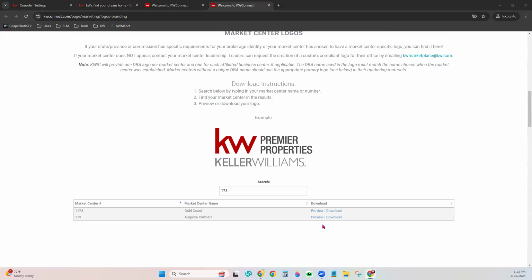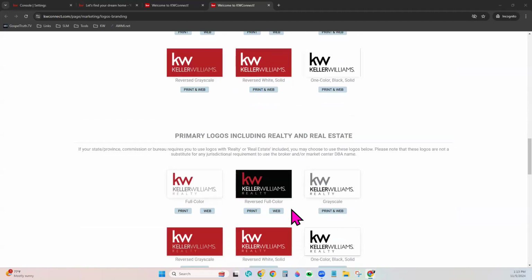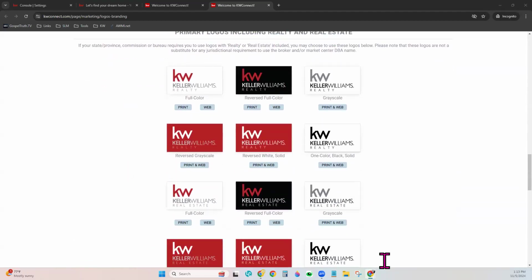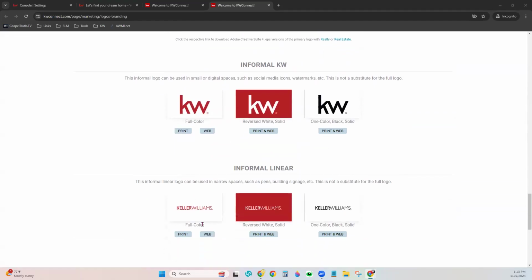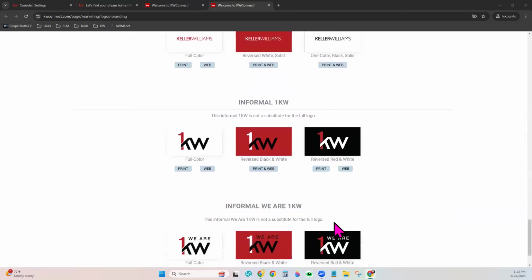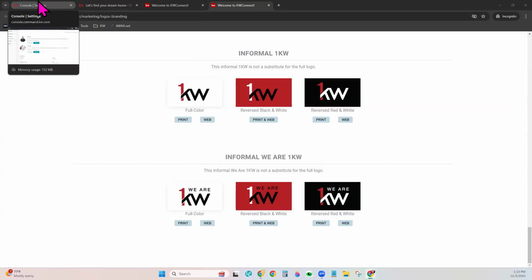And for the KW logos, you can scroll down further and there's lots of options. They have their primary logo right here, including the other ones that include the word realty, the informal linear. And then also we get into the 1KW, the We Are 1KW logos. They have the informal and the informal We Are. So you can come here and download those as you would like to and use them on your marketing profile. Definitely recommend that. So let's travel back to our Command now.